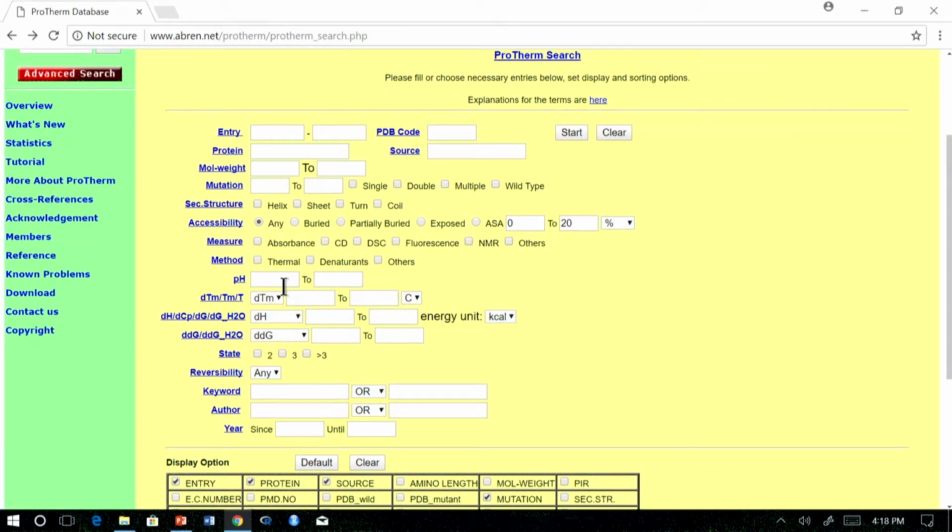Then we get the measures, whether you use CD, DSC or fluorescence. These are the major measurements, and the methods, whether this is thermal or denaturant. For example, if you use the data for thermal, you will get the thermal denaturation, and the denaturant.